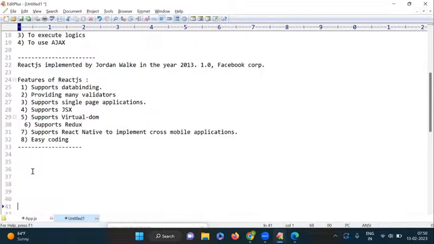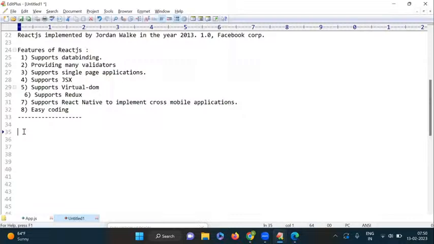But this Ajax concept is replaced by the HTTP servers, right? HTTP client servers and all, we have the advanced concept based on this. Yes, HttpClient is in Angular. Here we are using Axios, which is a separate one.